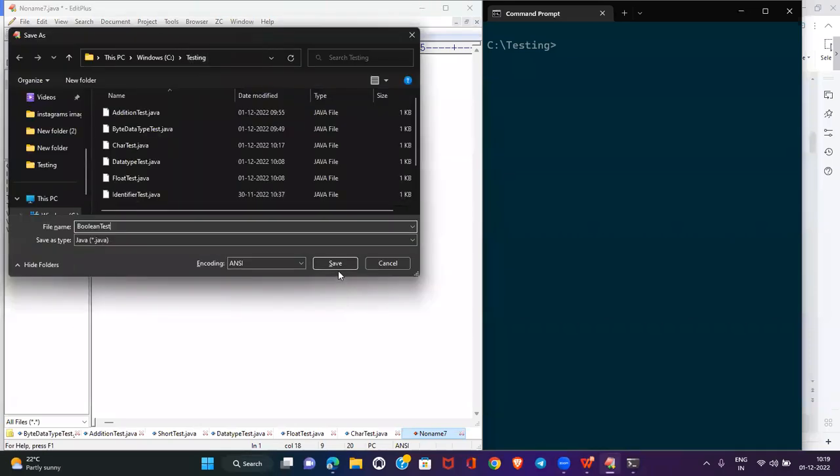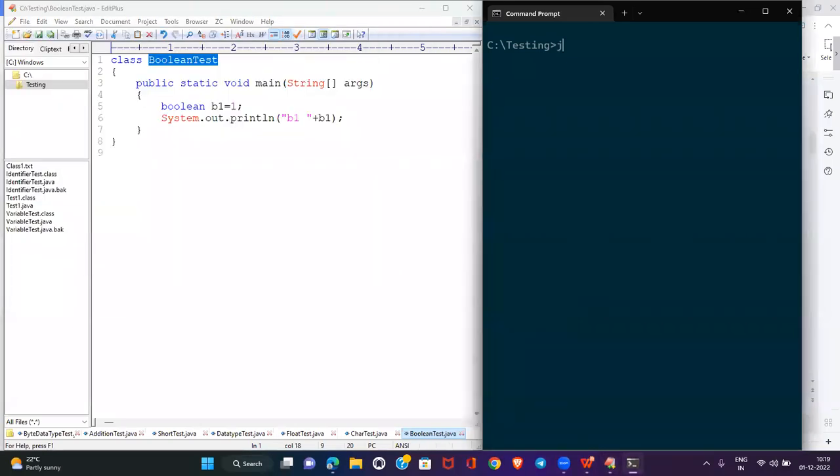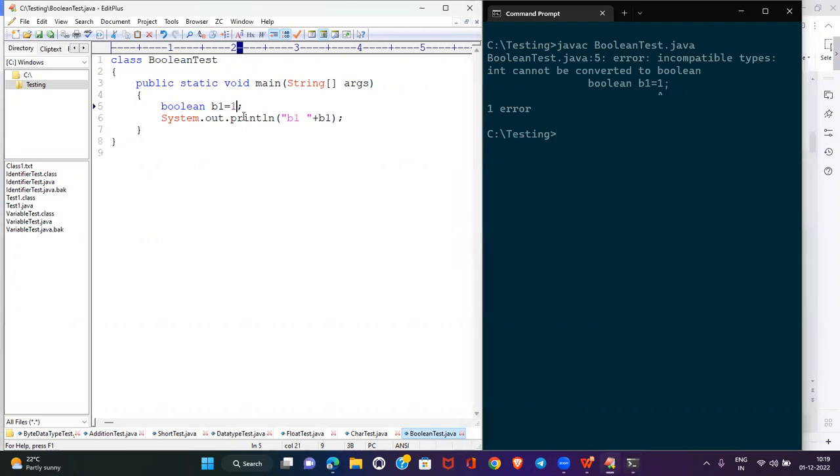Copy, save it. Command line, javac. Yes, incompatible types, right? Int cannot be converted to boolean. Is it clear? So guys, please remember, always use true or false. Let me try. Yes, it's working fine. Now we can run this.